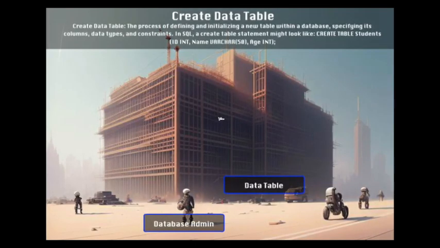Create data table: the process of defining and initializing a new table within a database, specifying its columns, data types, and constraints. In SQL, a create table statement might look like: CREATE TABLE students (ID int, name varchar(50), age int).